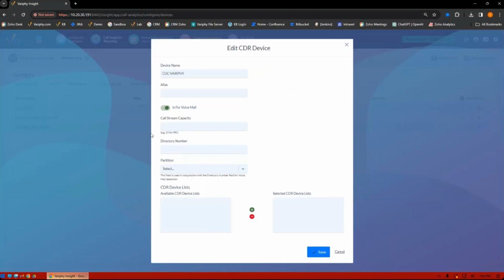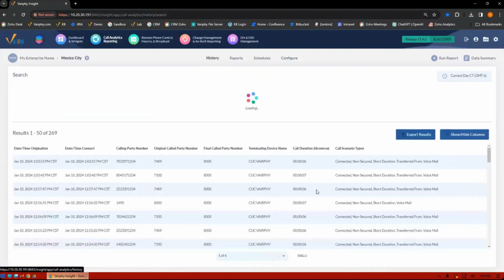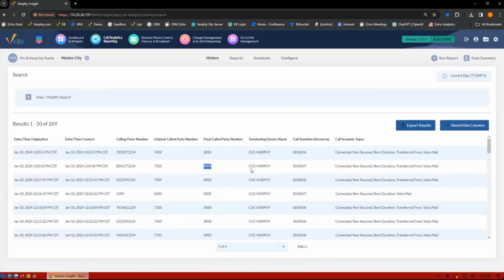So in this case right now, we have my voicemail device configured for CUCI Variphy. And what you'll notice when I ran my quick report right here is this was my voicemail port, this is my voicemail device, and using our call scenarios column, I could see that all of these calls here are registering to voicemail.